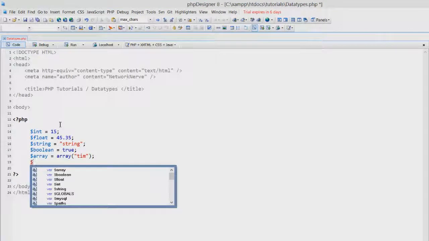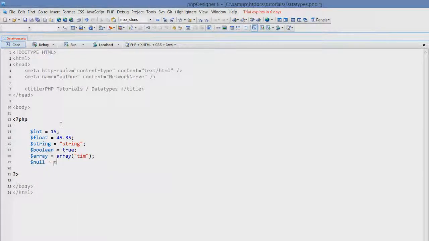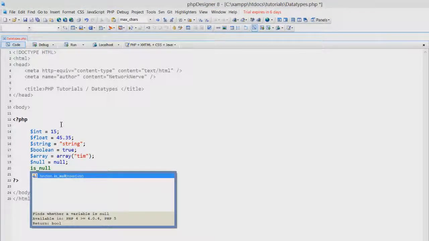Next we have null. And null is basically nothing. There's nothing there. So if you're uncertain about what you want to set your variable to, you can just set it to null, and then there's an actual built-in function called isNull. So you can check to see, see right here, it finds whether a variable is null. Basically nothing, it's empty.